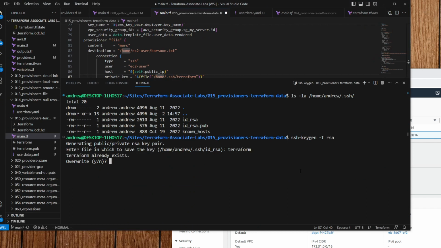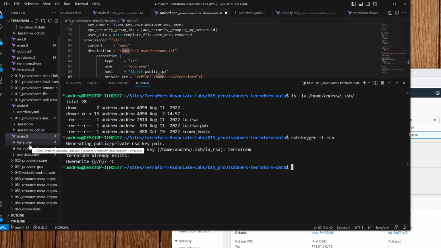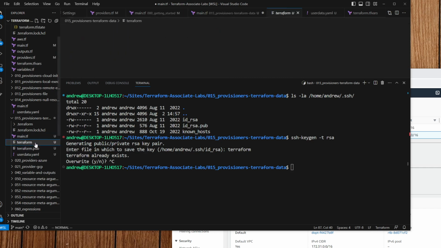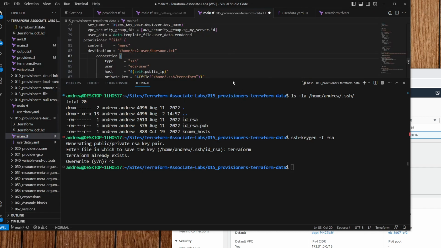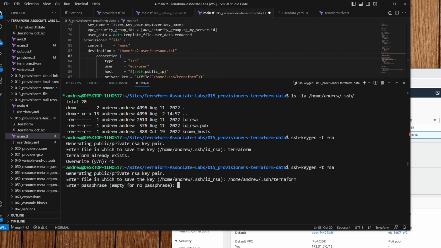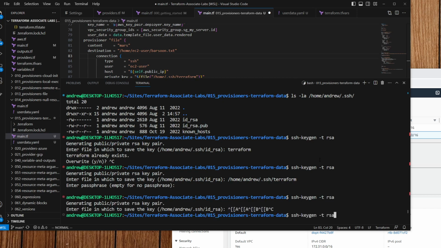Oh, you know what it probably is? It's right here. Okay. All right, 1 second. We'll go ahead and just delete these. Delete these permanently. No big issue here. And I will try this again. So I will do home Andrew SSH Terraform. Okay. I did not mean to enter a passphrase. So we'll try this one more time. And I'll try this one more time.